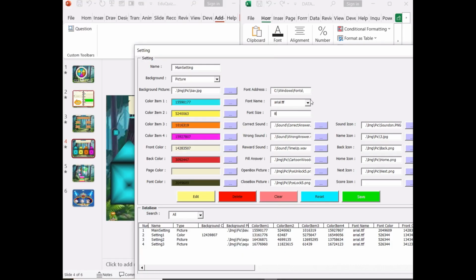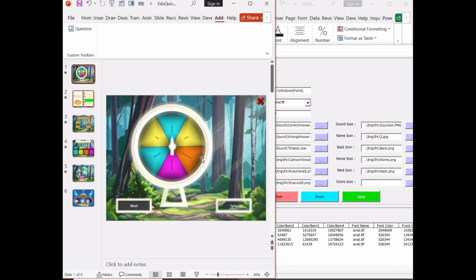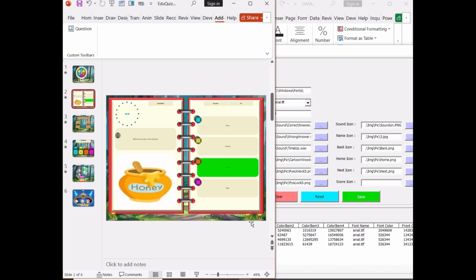Font color: defines the font color. Use dark colors on light backgrounds and vice versa. Front color: used for the spinner frame, the next button if no icon is selected, and the home button if no icon is selected.